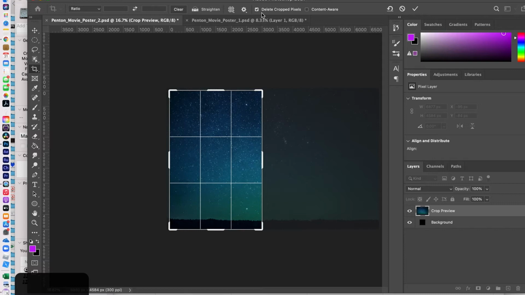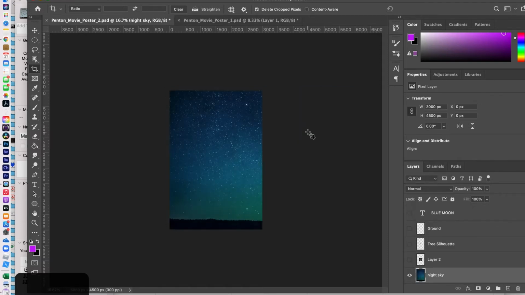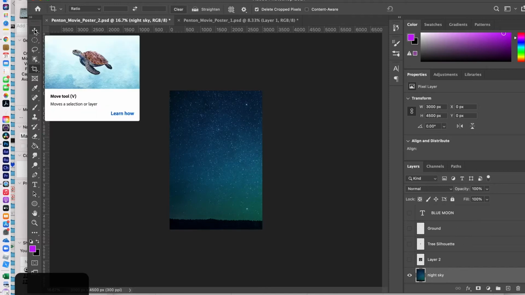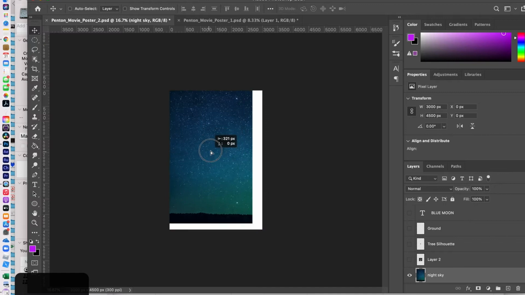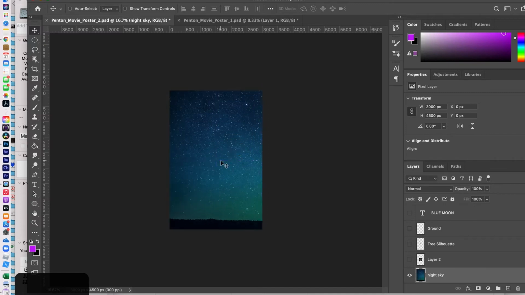And I'm going to delete these pixels. So I'm going to hit return again. And now I have removed this extra part of the Starry Night background. Now, if I go here with my move tool, you'll see that I've now made it exactly the size of this poster that I'm creating.